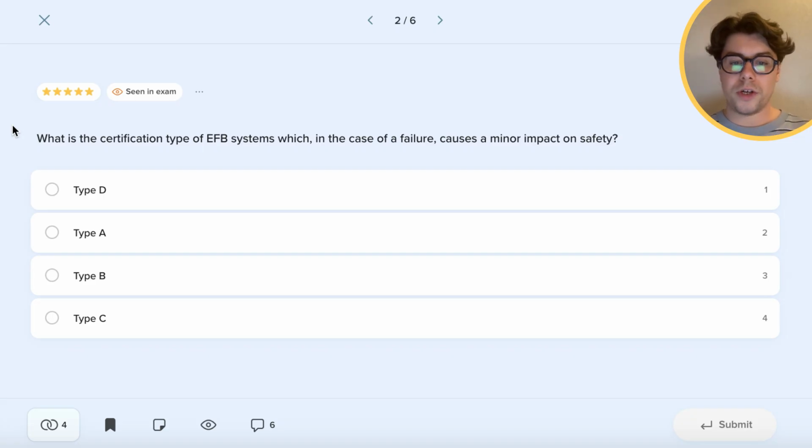And now going into question number 2. What is the certification type of EFB systems, which, in the case of failure, causes a minor impact on safety? Very straightforward question, however, it can be your easy point during your exam. So there are just 2 types of different EFBs, the type Alpha and type Bravo. So these types mean essentially that one of the types causes some little or minor implications on safety, and the other one does not at all.